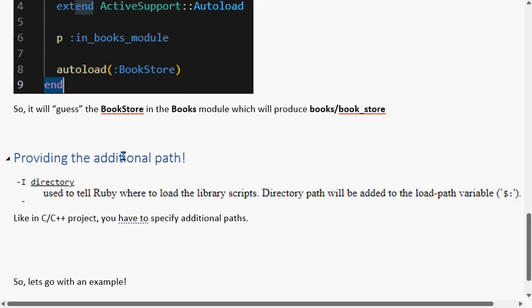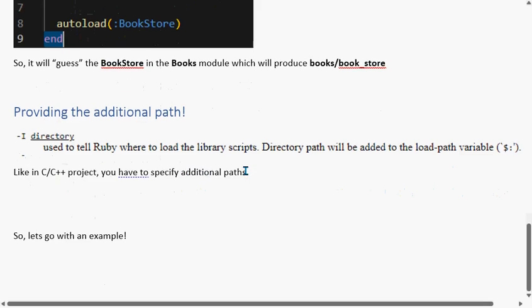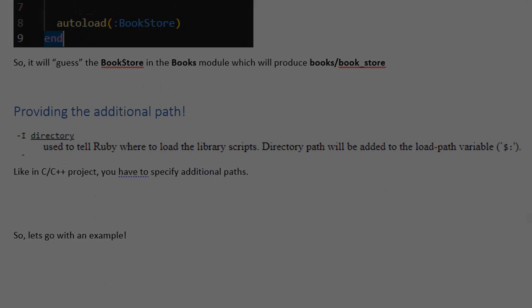Just for an example, we will have to provide the additional path. It's like in a C# project, or like in a C or C++ project. When you are compiling your stuff, you have to define an additional path where you tell the compiler or the interpreter or the program where to look for the file. We'll see what happens if I don't provide it in the example. So let's go with an example. Keep watching.